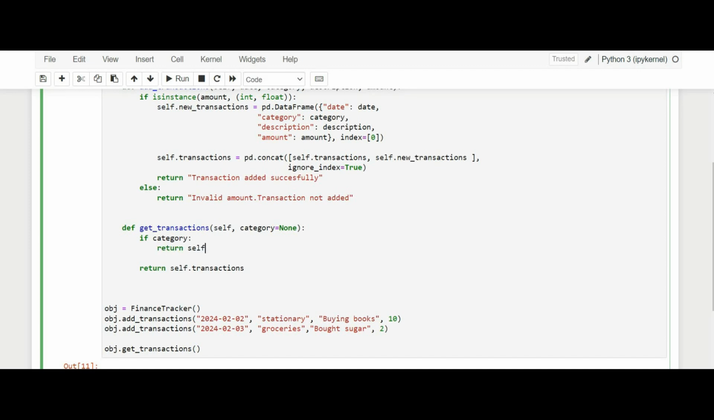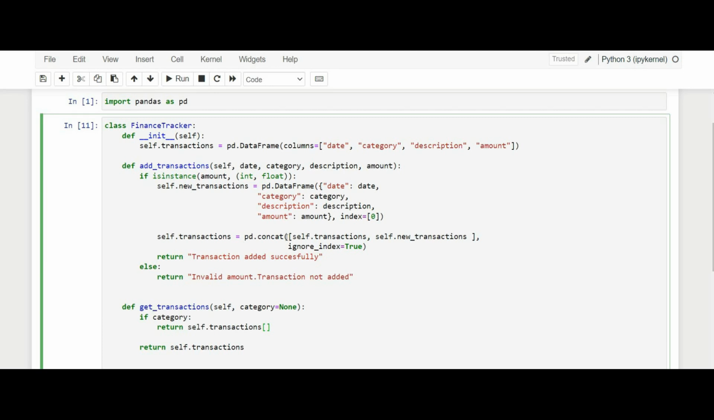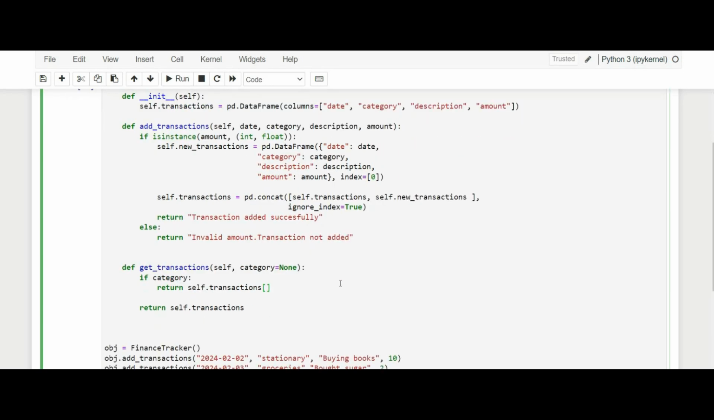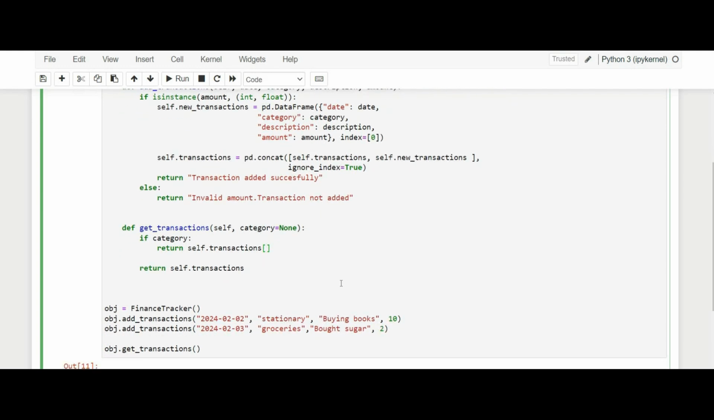So let's access our data frame. Remember, the name of our data frame is transactions. Inside of these transactions, we are going to filter. We're going to pass a code that will filter our transactions for transactions that match the category that has been passed.